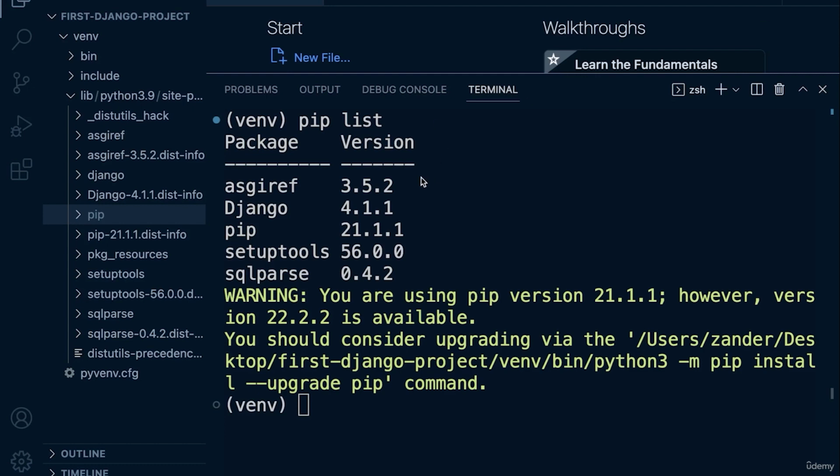Without going into too much detail, we can imagine that, for example, if we wanted to utilize Django 1.0 now, the code in that version of Django is probably going to be completely different to the code base in Django 4.1.1. So if we were to write a program for Django 1.0, it is likely that some of it or all of it wouldn't work with this version of Django.